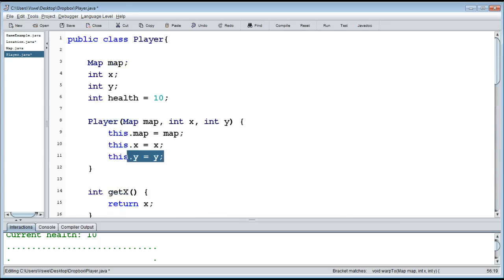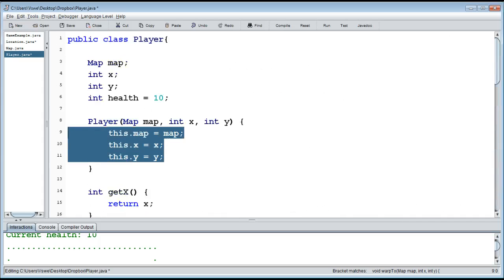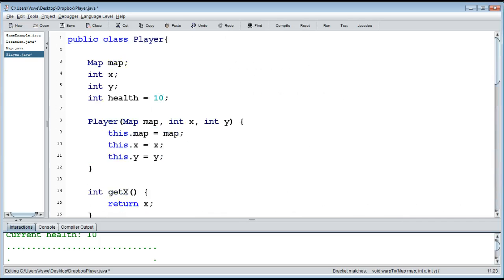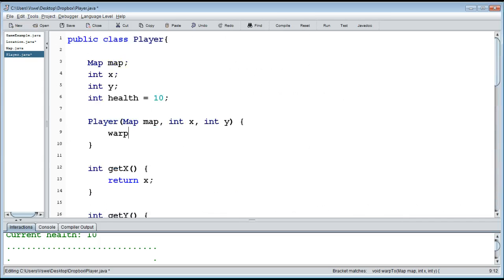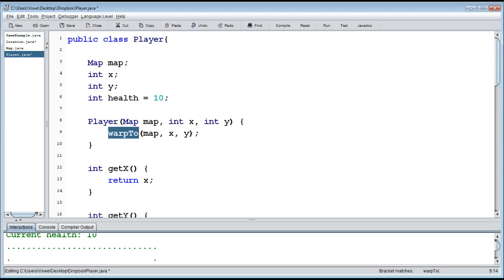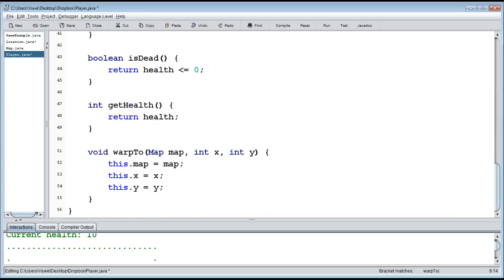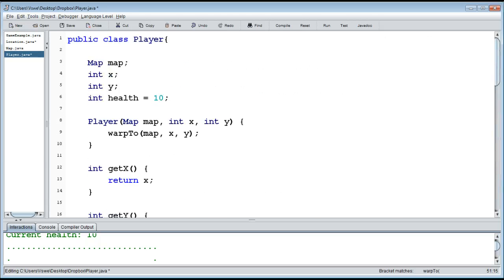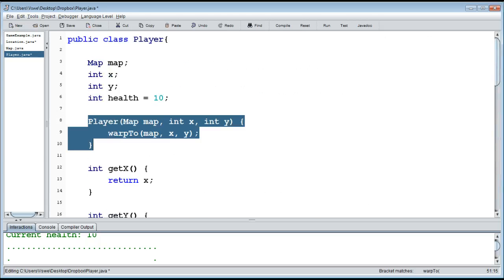Well, I can see it up here as well. So what we could do is basically do this. Warp to map, x, y. So when we create a new player, we define a map and a location, and that's where we want to warp to in the beginning. That's our spawn point. So now I'm just reusing the code here, so I can warp to a location at any time, or I can use it when I create the actual player.